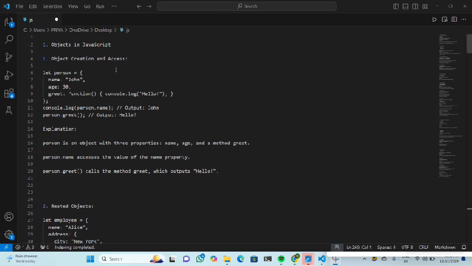Coming to objects in JavaScript, objects are one of the most important data types in JavaScript. They are used to store and organize data in a structured manner. In JavaScript, everything is an object except primitive types like numbers, strings, etc. What are objects? Objects are collections of properties where each property is defined as a key-value pair. The keys are strings or symbols, and the values can be any data type including functions, arrays and objects. Objects allow you to group related data and functionality together.